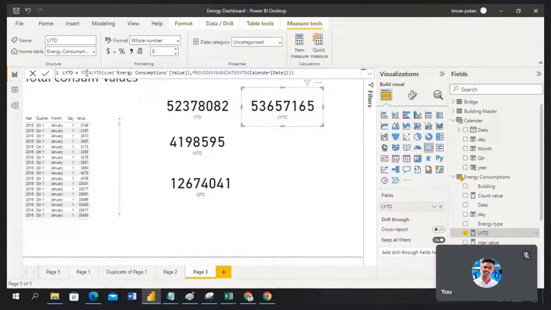Here I'm using the TOTALYTD function. There are different cases. You can create YTD by using the calculate function. The TOTALYTD function you can also use. So I'm using the TOTALYTD time intelligence function.